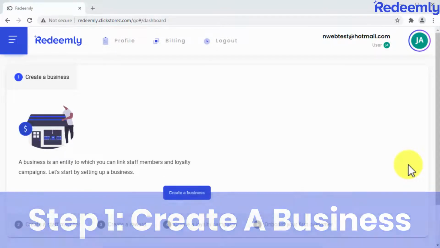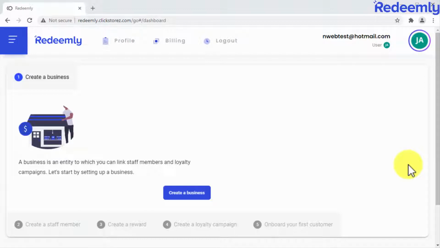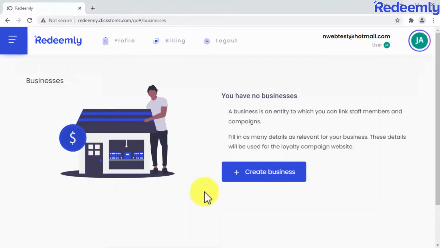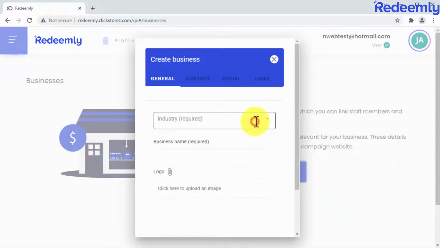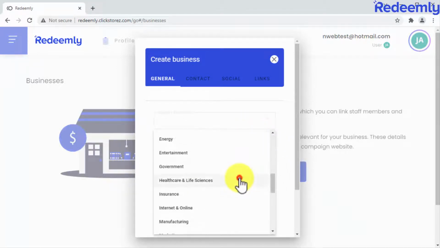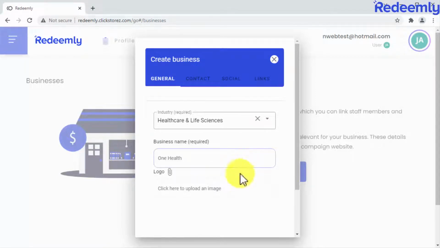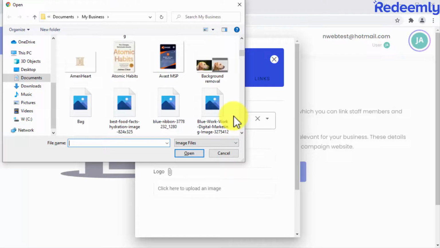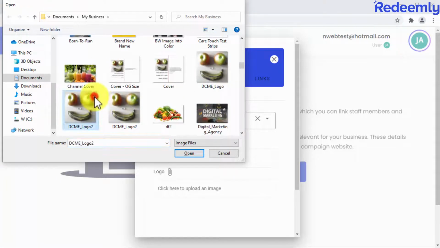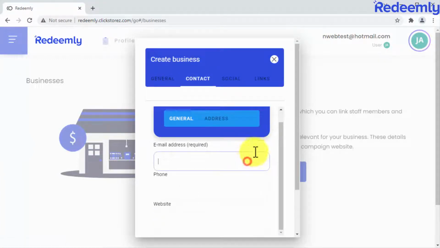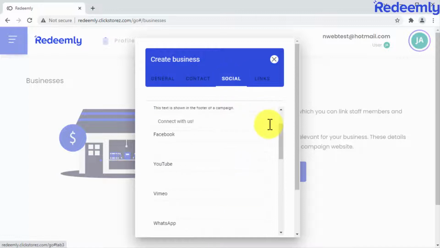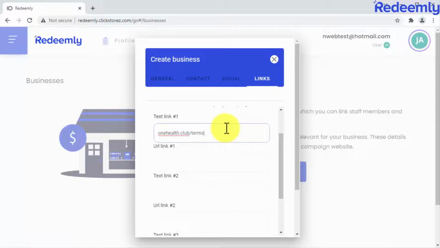Step 1, create a business. On Redeemly, you can create profiles for businesses that you want to link to a loyalty program. To start creating a business, you just need to click here first, then here. Now you're going to fill in the details of your new business, including the business's industry, name of business, logo image, and contact details, as well as any other additional detail you wish to add, including links to social media and other links. Well, that's all about step 1, guys.